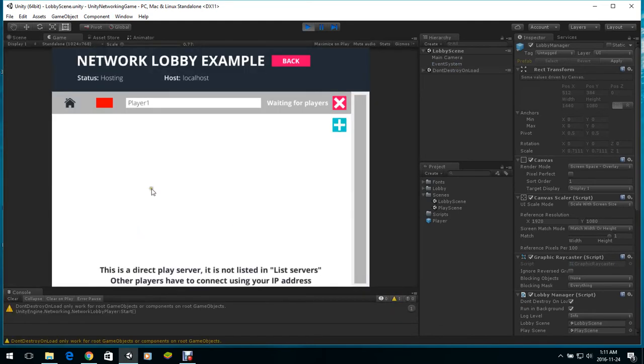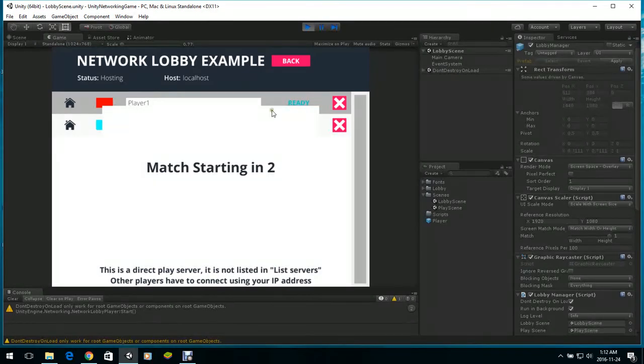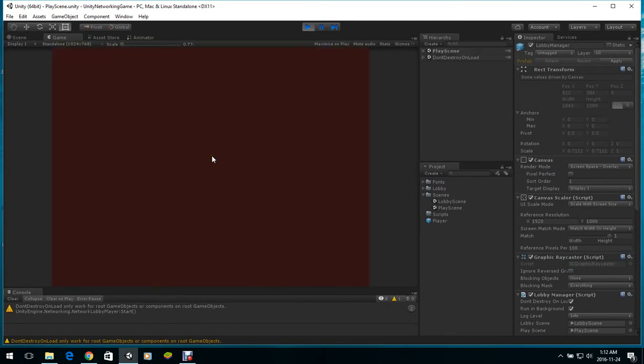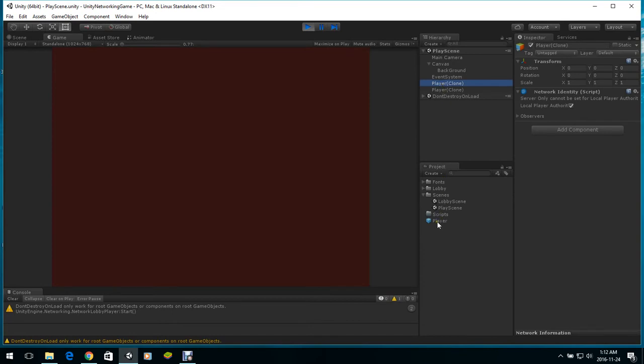We can play and host it on our local machine. We can play between two players. We can add more players later on, but for now, okay. So when both of the players join, the game is started and the play scene is loaded. And what you will notice in here is that our player prefab was instantiated 2 times on our PC. One of these two players is one player, and the other player is the second player.